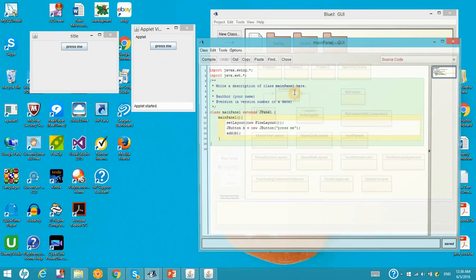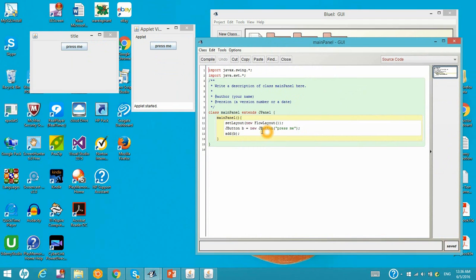And they share the same main panel that has one JButton, Press Me over there, and add it into the panel. And that panel is set as the content pane for both the applet and HelloApp. Let's return to the slides.